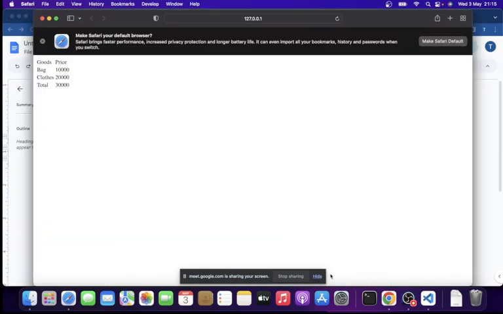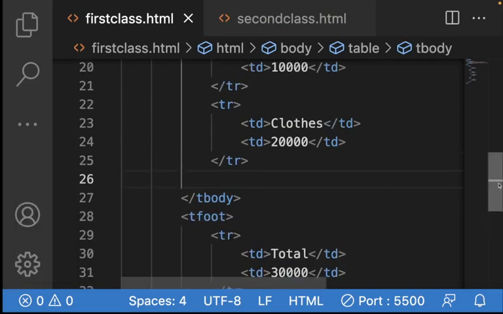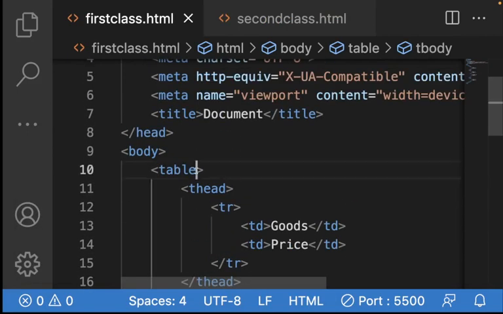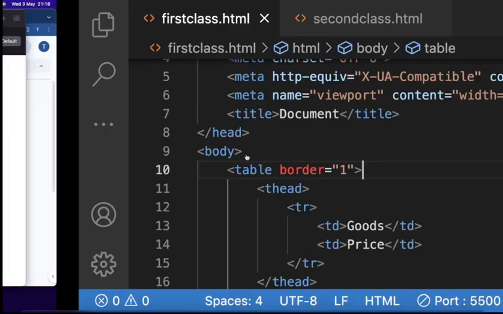So what you're going to do is this. You go to the table tag itself and you give it a border. Depending on how thick you want it to be, you have this result. When you get to CSS, you'll see how you can make your table more beautiful. But this is just a simple table.